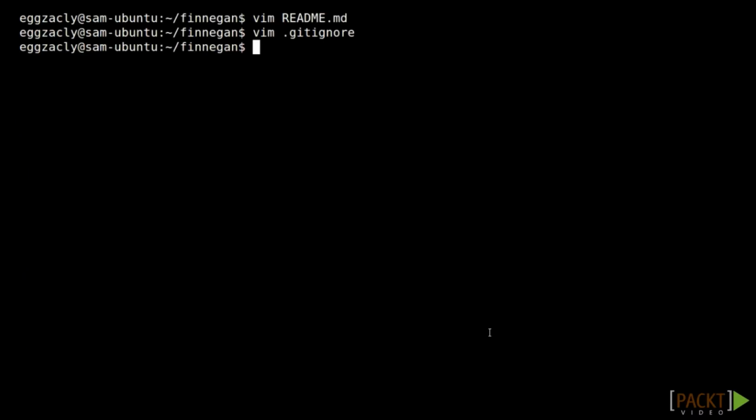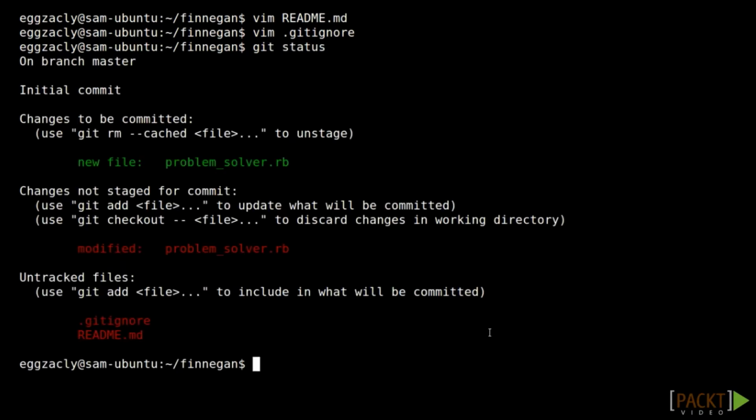Zach has what he needs now for his first commit, but before that he wants to review his changes. Let's see which files Git tells us about when we ask it for a status. There are 3 lists here: a list of untracked files, a list of changes not staged for commit, and one for changes to be committed. You'll also notice that 2 of these lists contain a file with the name problemsolver.rb.